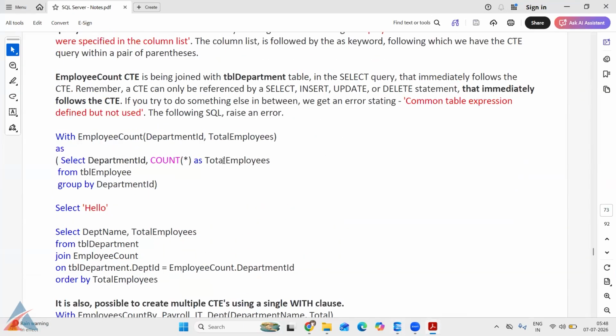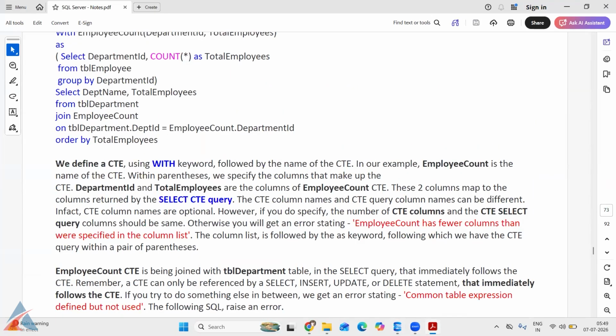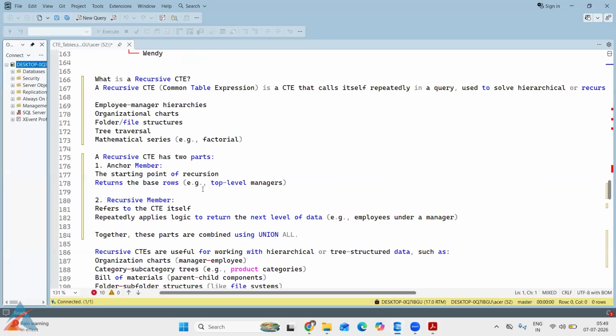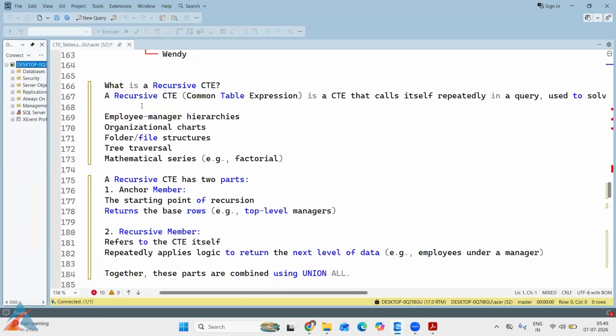Now, one more thing we have, I think it is not mentioned in the notes, but there is one concept called a recursive CTE. This is important for interviews as well, because sometimes the interviewer will ask you to write queries for recursive CTEs. It looks somewhat complex, but only to understand. We will see what that is.